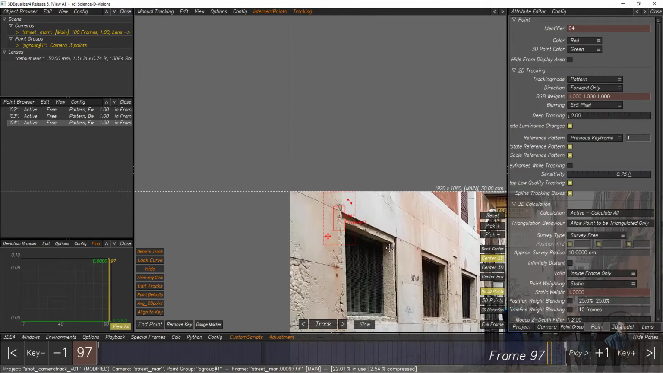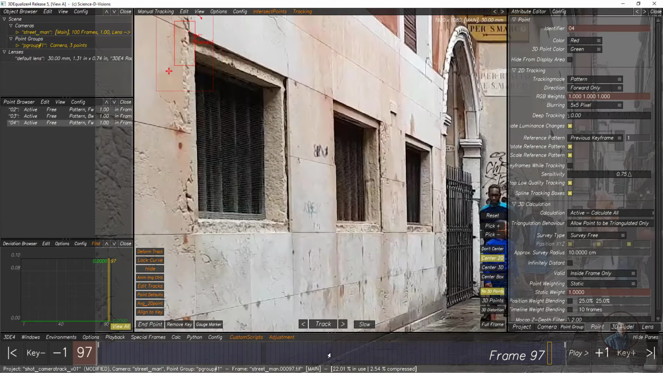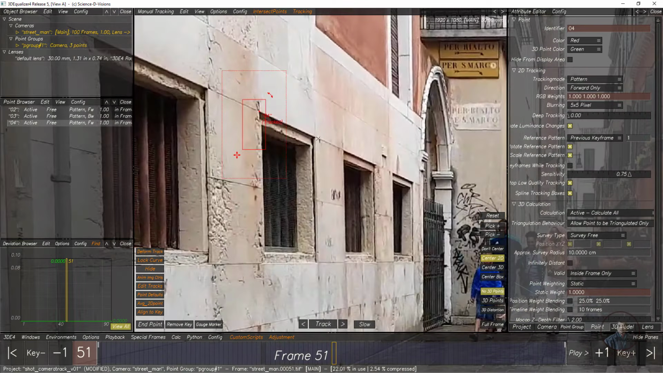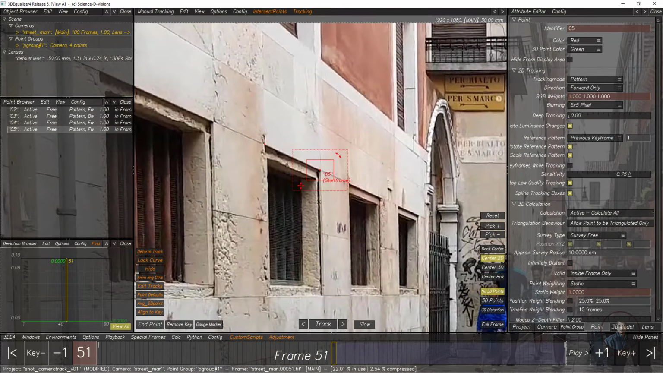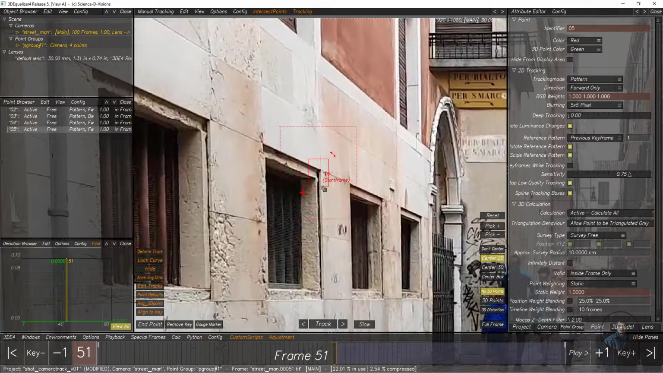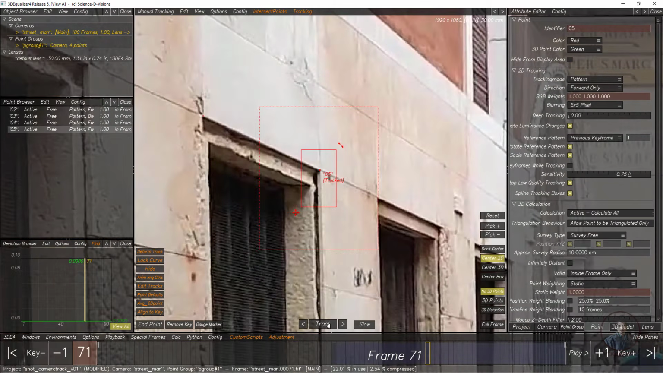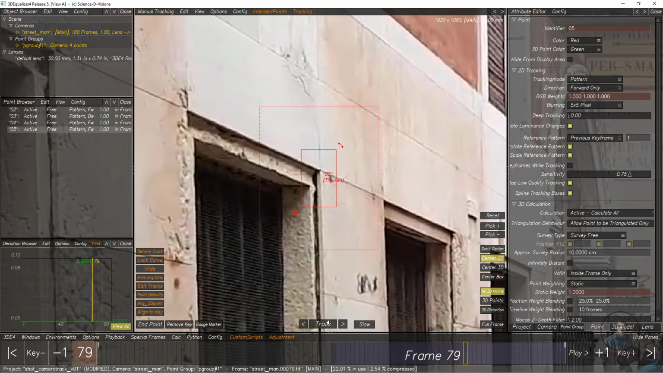So next point I am going to create. Just place your playhead in between, so we can track forward and backward both sides. So again, hold Control and click. Now in direction forward only, and we have to click on this track. Then stop. And again, frame by frame we can track.